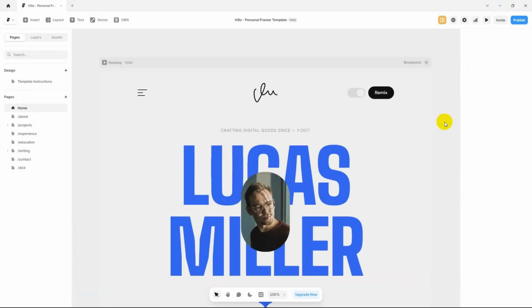Hi, in this video I will show you how to use light and dark mode and how to edit colors. Template comes with predefined light and dark modes. Both color themes are included by default in the template.